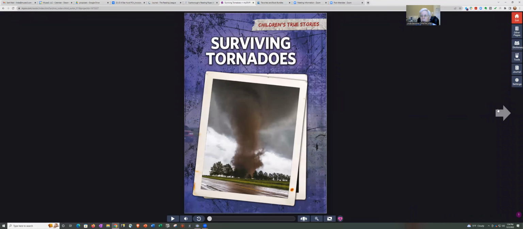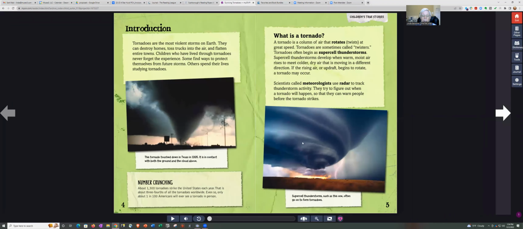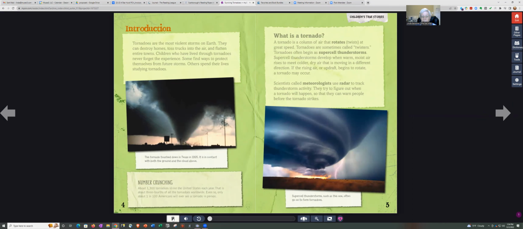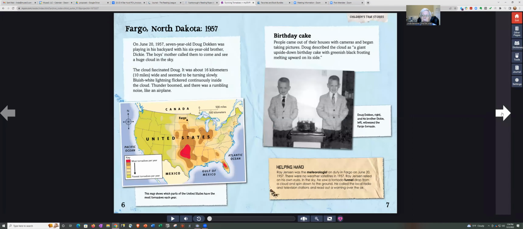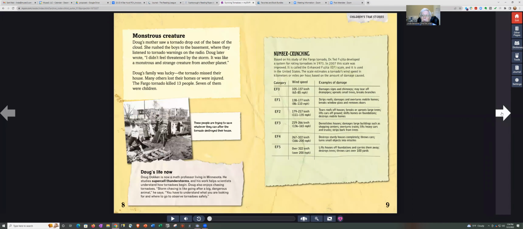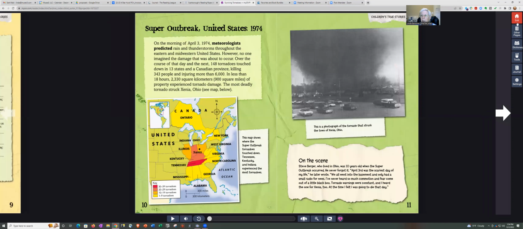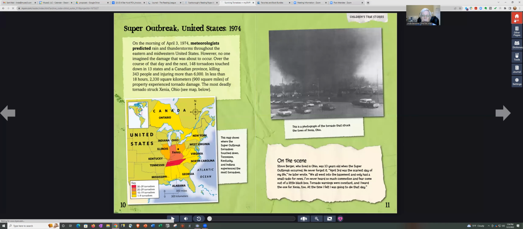I'm going to go ahead and start the book. And again, if a student needed audio support, they click play. "Tornadoes are the most violent storms on Earth." But all I need to do, I don't have to click on that, but if I need that support or accommodation, it's available. I'm just going to flip through a couple pages, and then I'm going to exit this book.